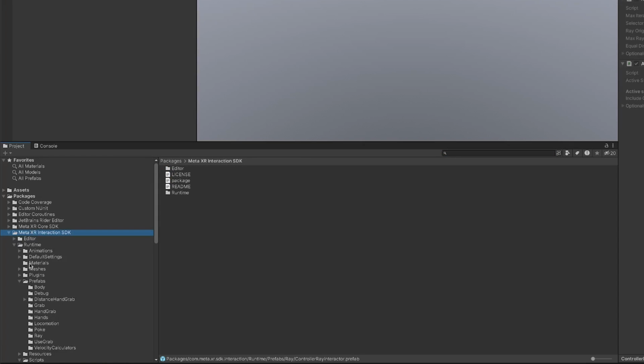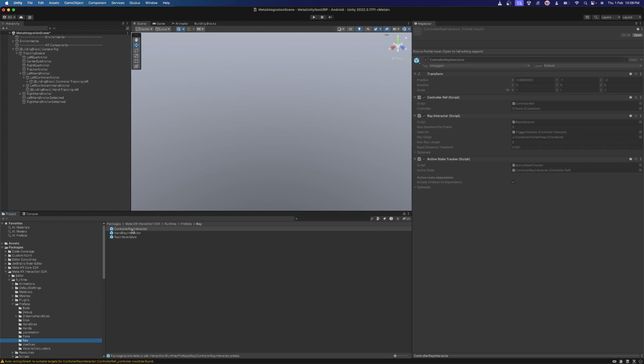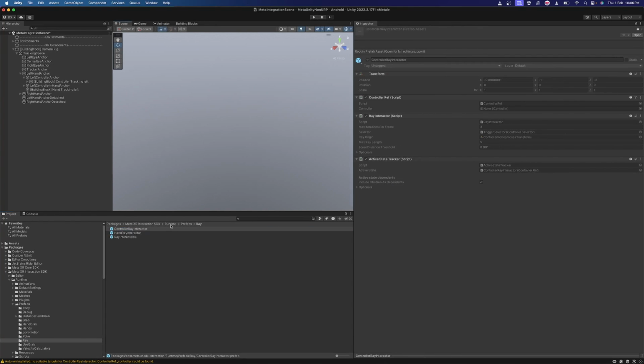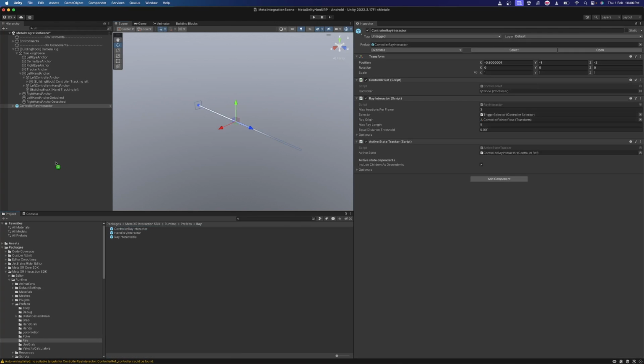In the Interaction SDK, it exists inside of Runtime, Prefabs and the Ray folder. So let's see what the Ray interactor contains and why it cannot work with the existing controller. The reason the Ray interactor won't work is that, let me just drag and drop it in the scene view just to show you.